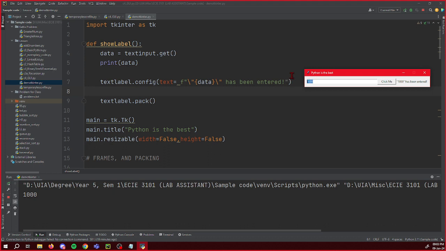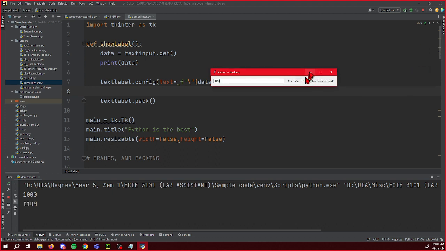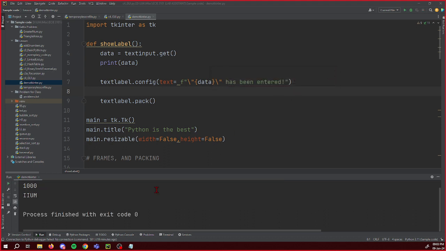What happens if I change it? For example, IIUM. If I click me, it will change to IIUM, and you can see from the log, there's also 1000 and IIUM. So it keeps updating. As long as you haven't closed the program, it keeps updating. What happens if you close it? You close, and it says the process finished with exit code 0, meaning that we have successfully executed the program.